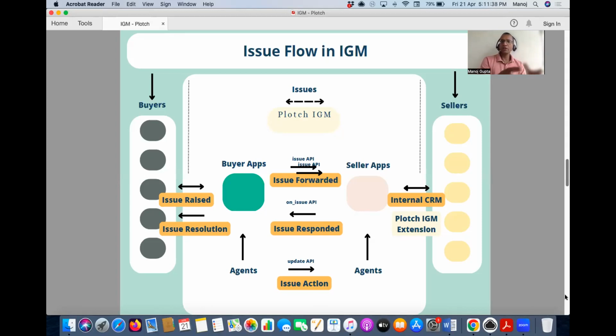Now Meesho needs to forward it to the seller app on the other side, I'm just taking an example. Idea Masters is a seller that we just enabled on the network. Let's say the seller is Idea Masters, right? So the issue that a defective product has been received has to be communicated to the seller app, which is Idea Masters, and that communication happens through IGM APIs, right?